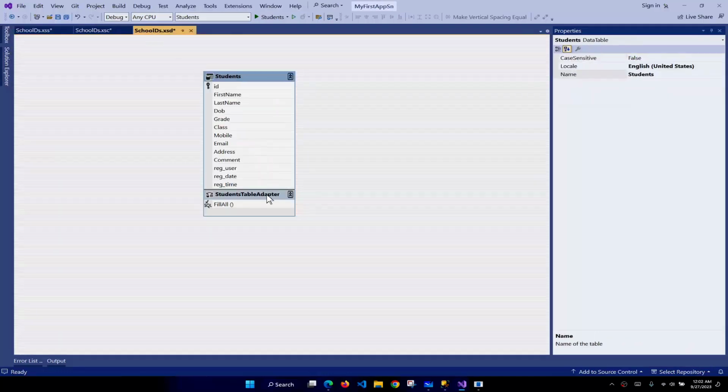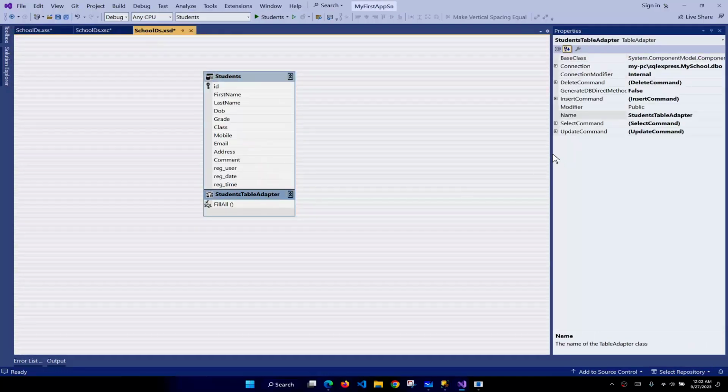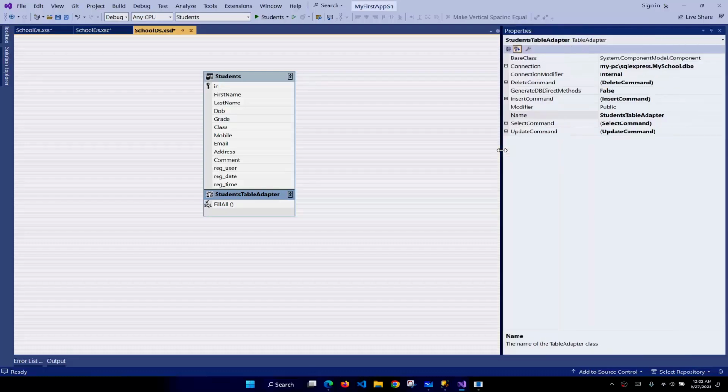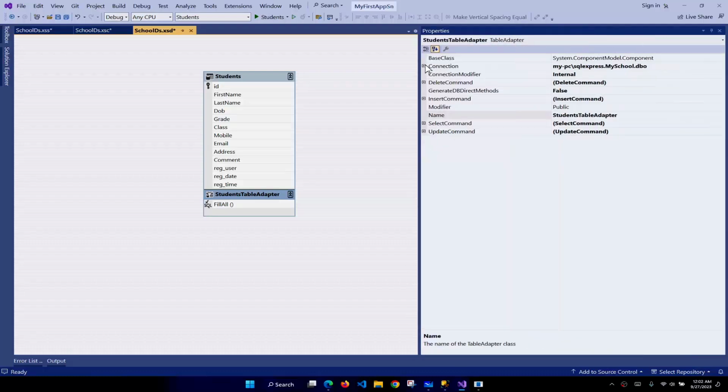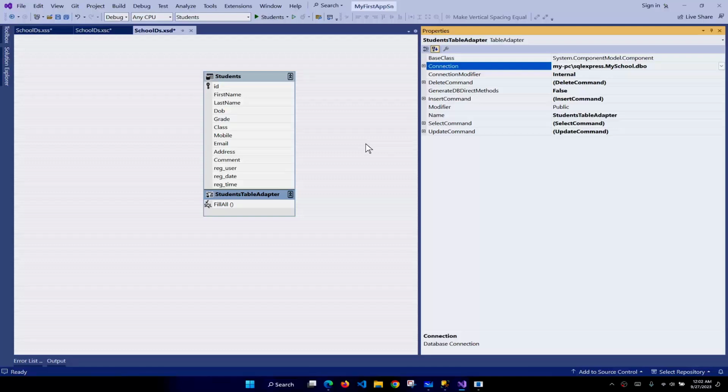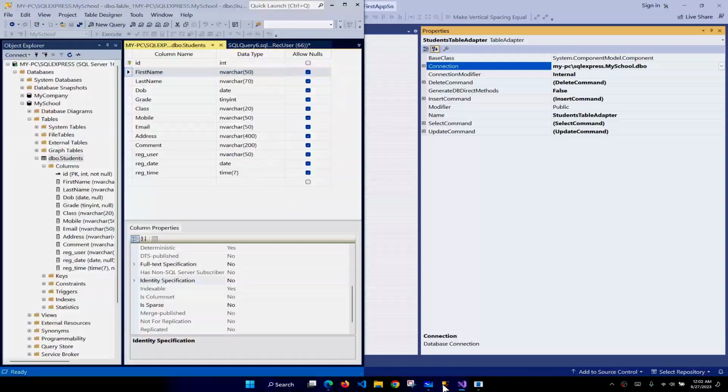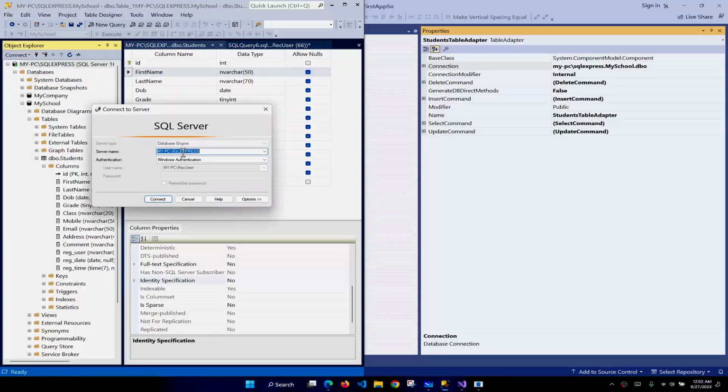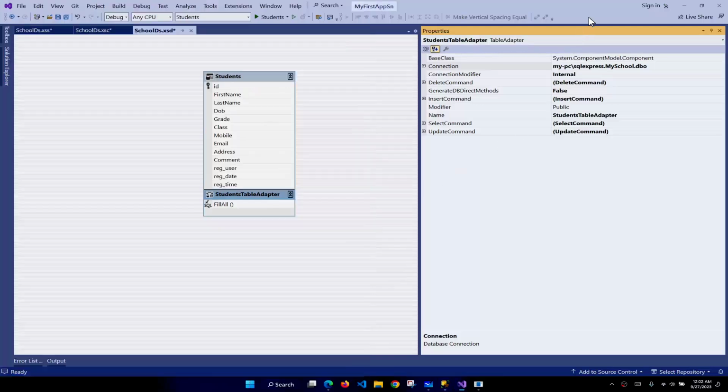So come over here and select the table adapter, and in the properties, at the first step, I have the connection. You can see the connection over here. And also you can change the connection of my table adapter. Suppose you want to change the server. Currently, my server is this server. Suppose you want to change your server, then you need to change it in your table adapter. So over here, select this, come to the connection and change it from here.